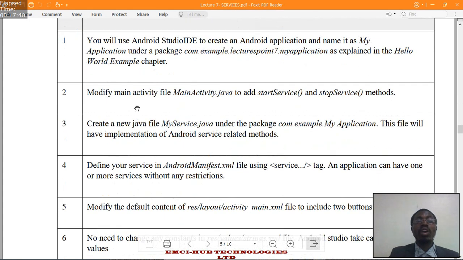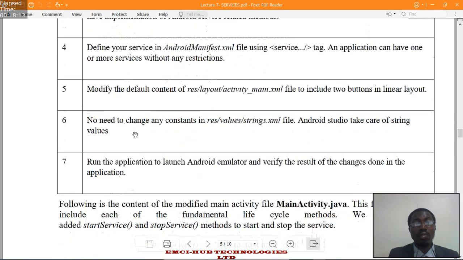As you see, modify the main activity file, MainActivity.java, to add the start service and stop service methods. You need to create a Java file called MyService.java under the package that you had already launched, and then this file has to be implemented using the service related methods. You need to define your service in the Android manifest file using the service tag, and an application can have one or more services without any restrictions.